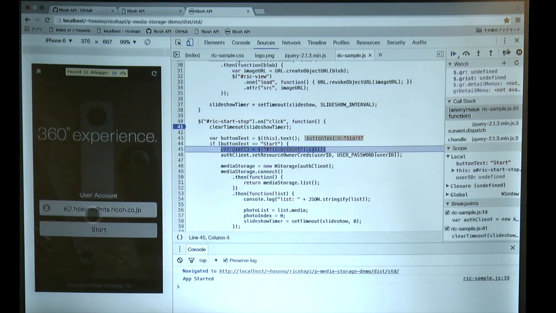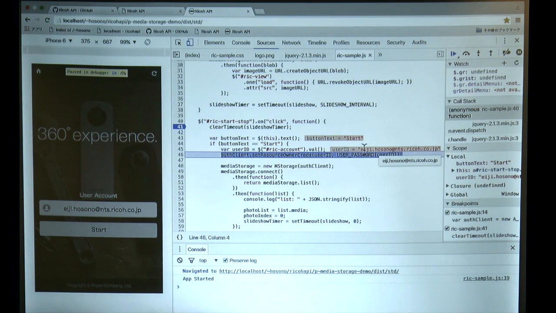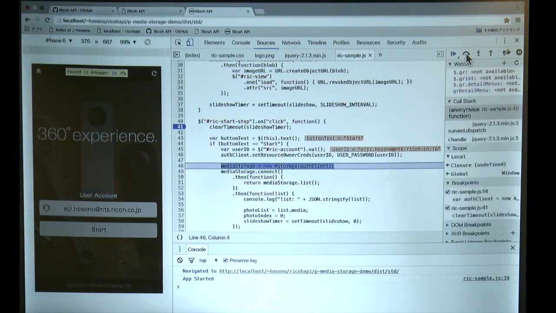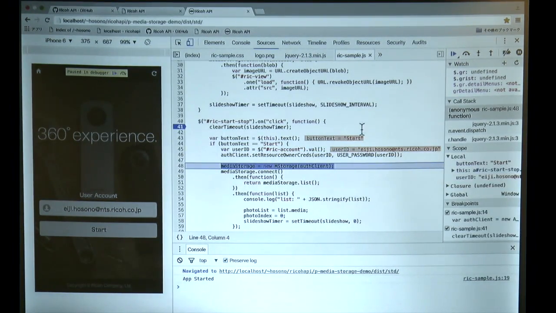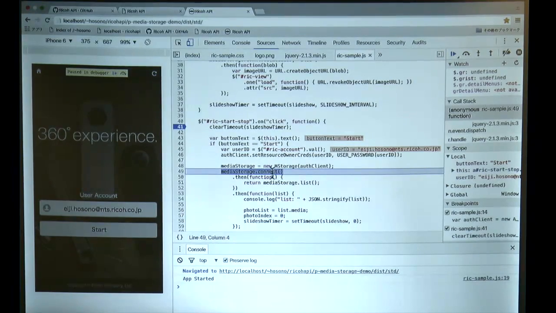At this point, if the button is labeled Start, the user account currently set is obtained, and its photos are obtained. Use the authClient method to set this user account and its password. Then, create an SDK object named mStorage, which is later used to access the storage. Once authClient is set here, the authentication procedure is internally performed for the APIs such as Connect and List Acquisition.